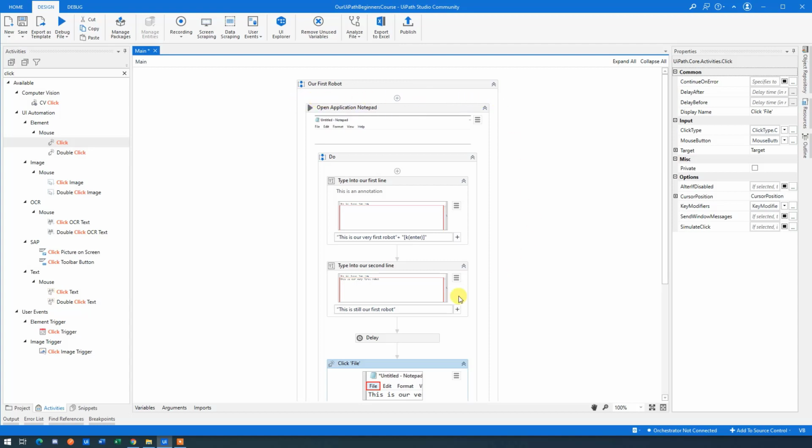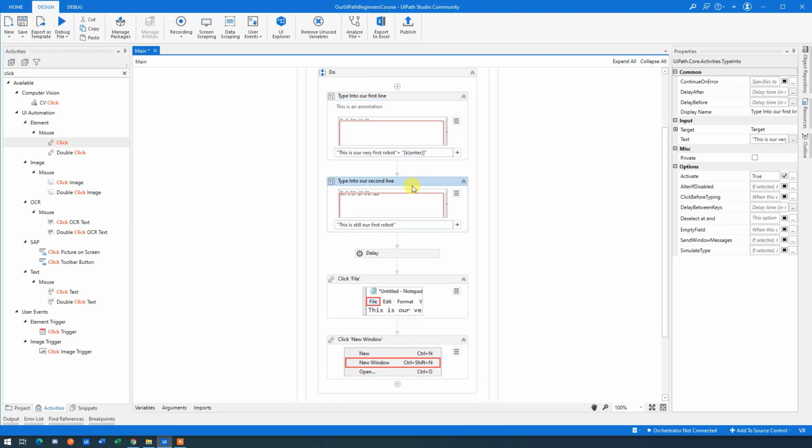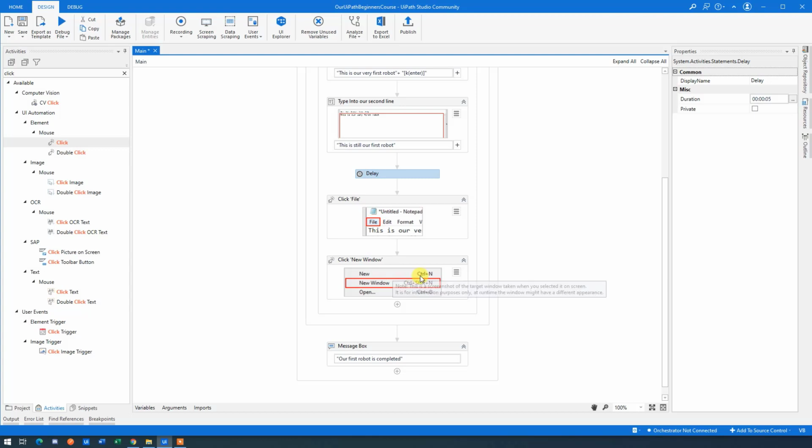We open up a notepad. Then we type in a line of text. We type in a second line. We made a delay of 5 seconds. Then we click file. We click new window. And remember, we had this nice F2, so we could have a delay of 3 seconds. We use that here. And then we have our message box.